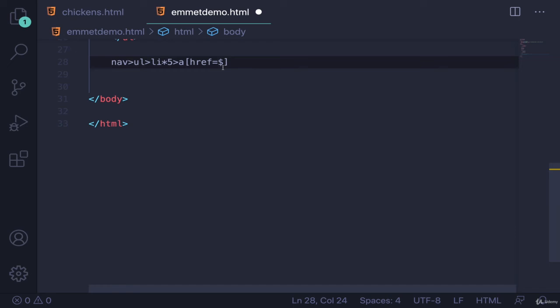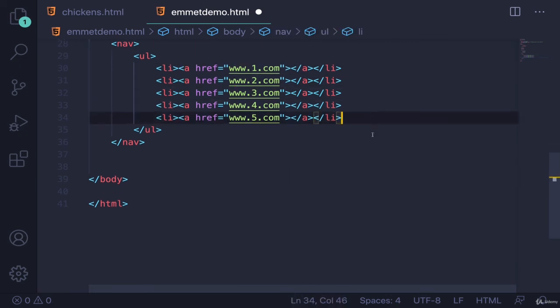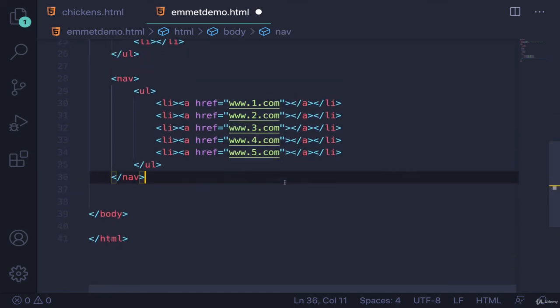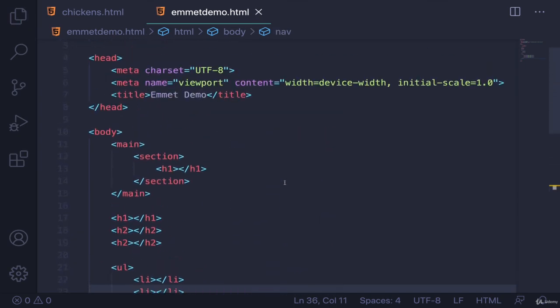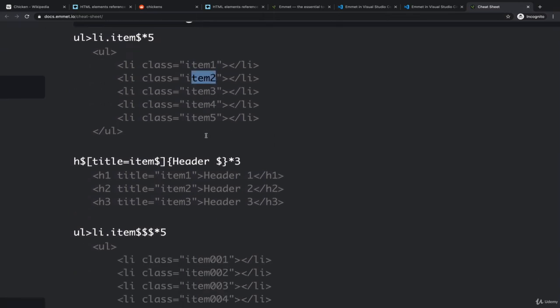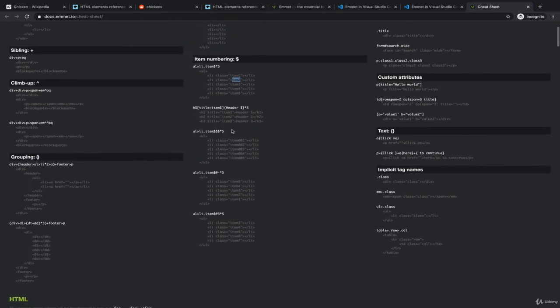We could do something like href equals www.$.com. And there we go, www.1.com, 2.com, 3. Maybe you won't need this right away, but it can be nice if you need those numbers. And once we talk about things like classes, you'll see that used here, the class attribute. We have not discussed that. This is sometimes useful. So there's a lot you can do with these numbers, but that's all I'll show you for now.